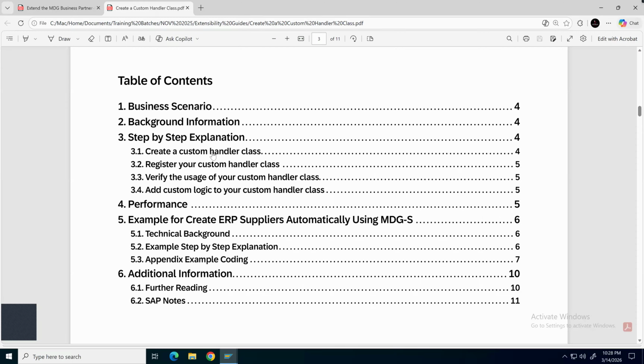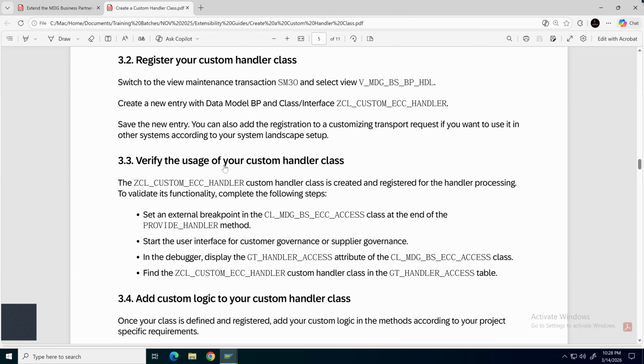So creation of the custom handler class, that is done, and then we need to register. So register in the sense, this class we have created, but we did not link this class with our data model anywhere, right? So how does SAP know this class has to be called for this BP data model execution or the process flow execution? Further, we need to link this data model with our handler class.